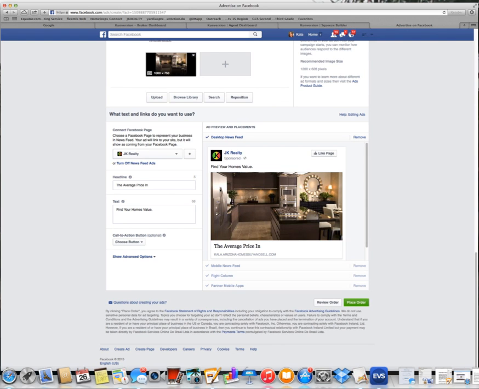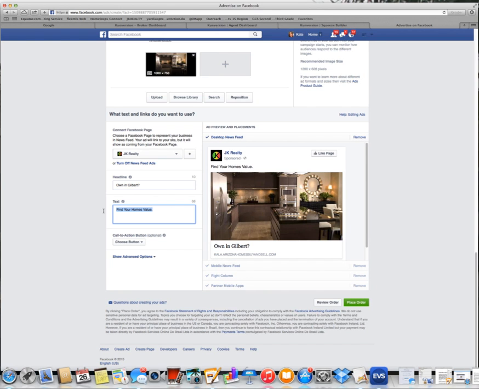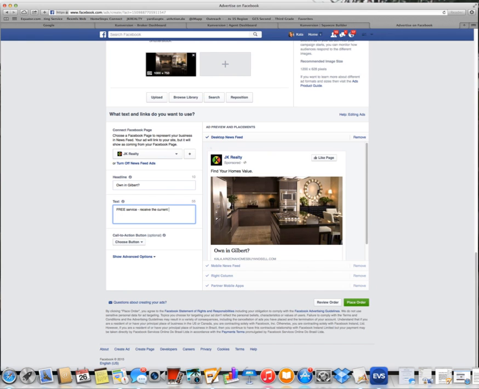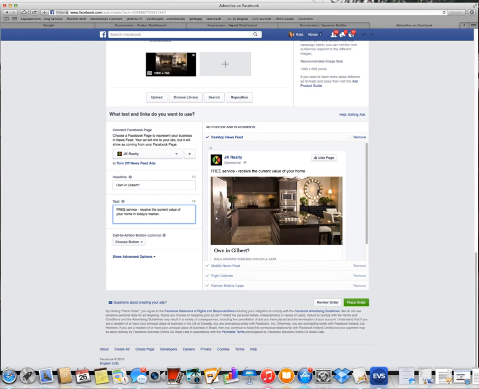Okay, a couple more things I want to do with my ad before I'm ready to place the order. So the first thing I want to do is I'm going to change the headline of the ad. And since I'm targeting people that might be interested in selling, I want to target this ad as Own in Gilbert. Now this next field, the text field, that's going to be short, and we just basically want it to convey what we're doing. So I'm giving them a free service. Receive the current value of your home in today's market. Okay, and that should finish populating.